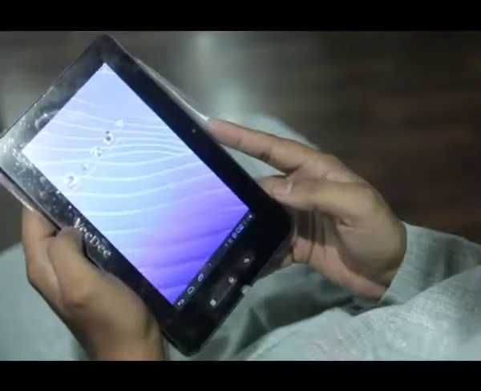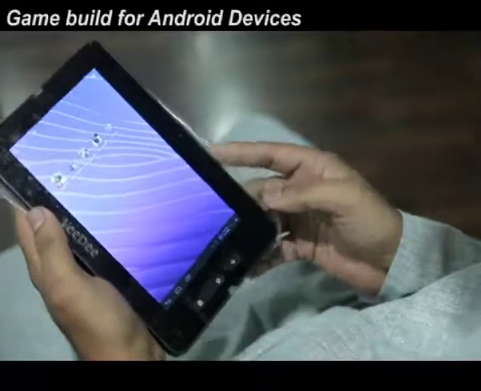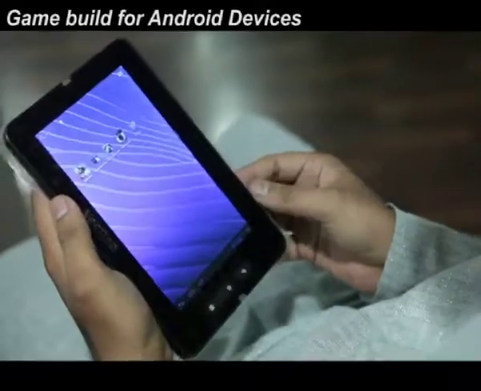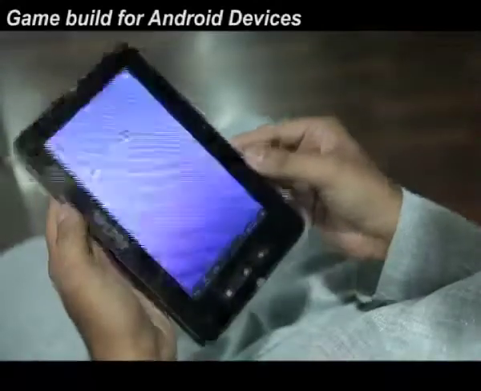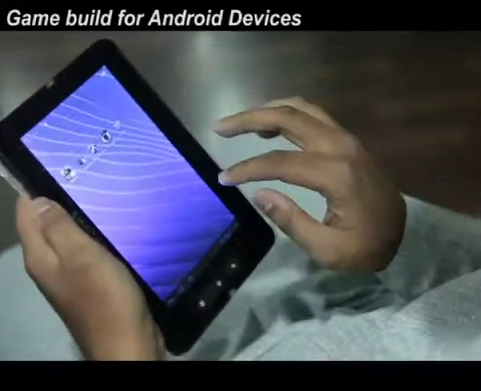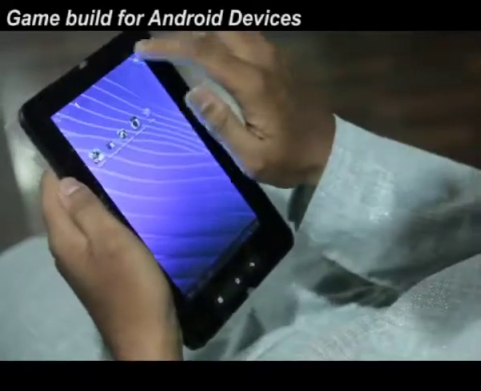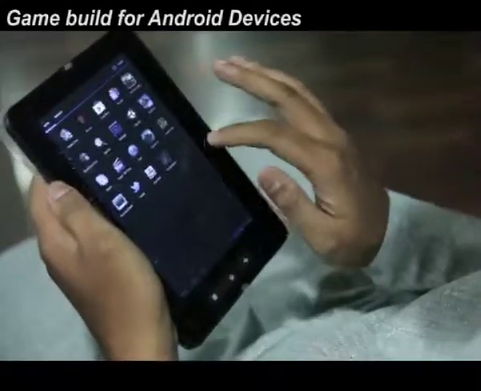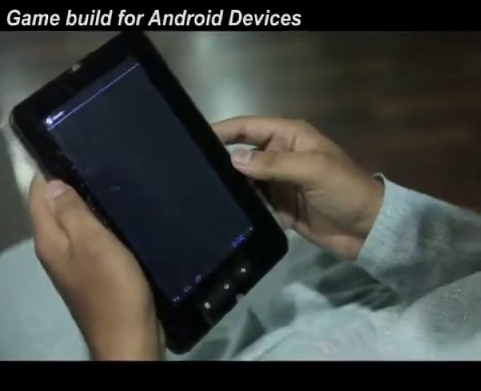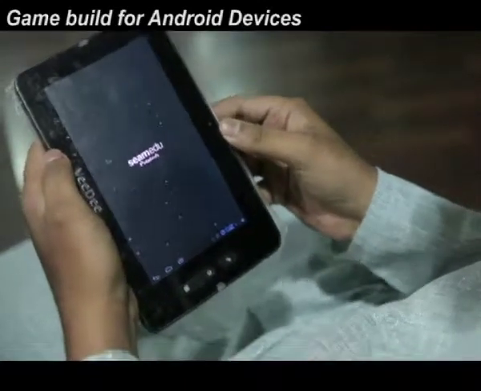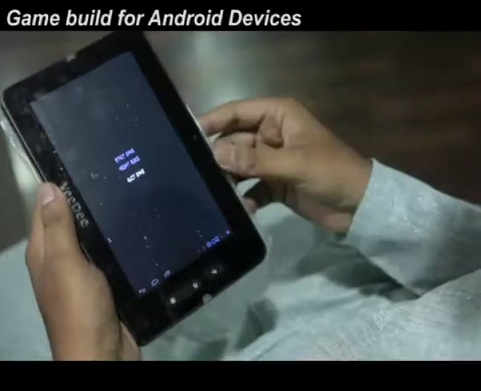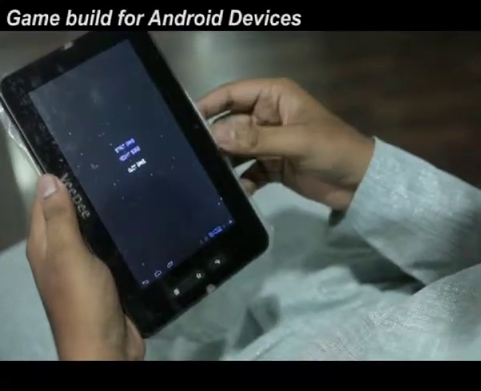So now I'm going to show you about our new game which is called Shooter, which we have built in Unity 3D. This is built for Android devices. As you see, we have the Android device, a tablet. We have ported this game to the device and we can easily play this game on the device. So you can see that it's built in Unity. Now the game has started. It's a basic menu which we built for testing purposes.